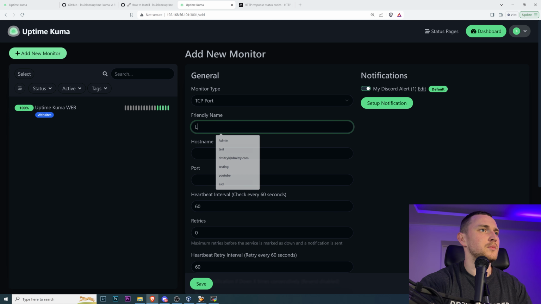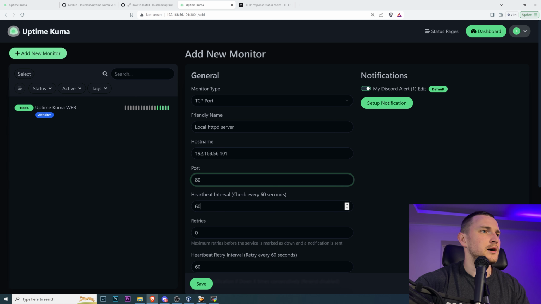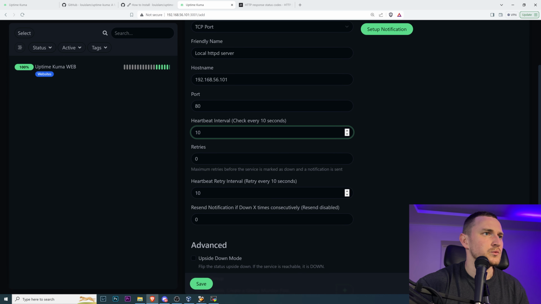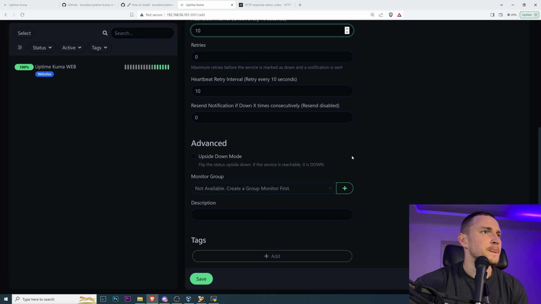TCP port, friendly name: local HTTPD server. Hostname is going to be 192.168.56.101, and port is 80. Heartbeat interval, let's make it 10, again to not wait too much. Retries, heartbeat retry interval, we know everything about that. Upside down mode: basically inverse, so when it's available, it's bad. And if we don't check it, then when it's available, it's good. Description, if you want to have it. Monitor groups, we'll try it later. Tags, let's not use a tag for this.